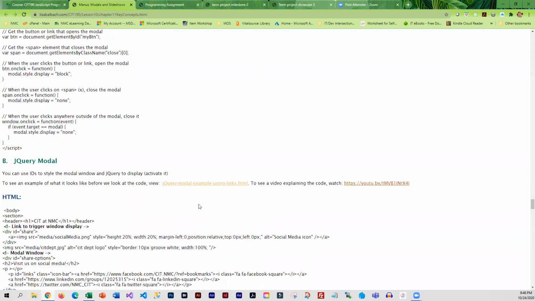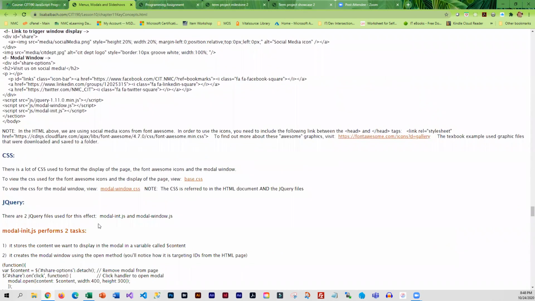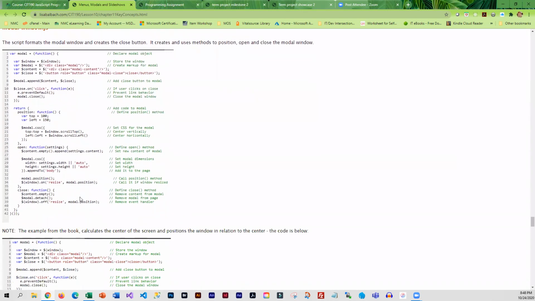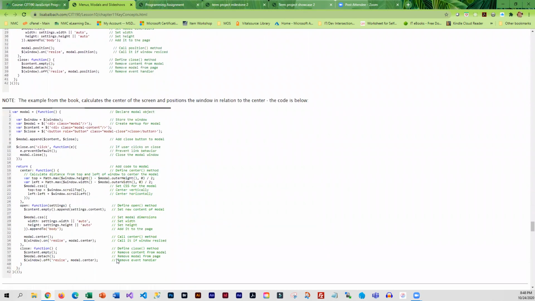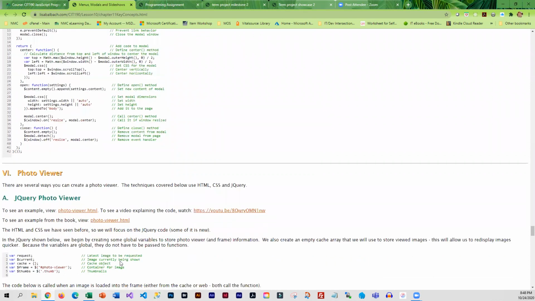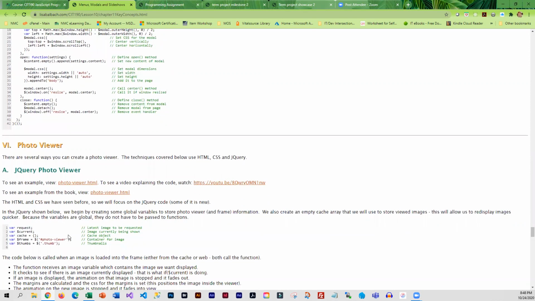Okay, so there's lots of examples. Again, this is something you can do in JavaScript or jQuery. There is quite a bit going on with the code, so make sure you watch the video because the video will explain the code to you. And then we get into photo viewers.